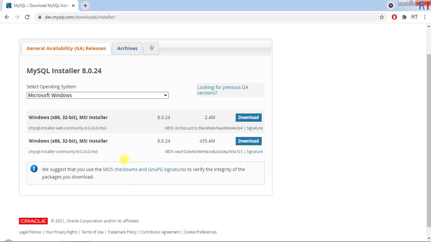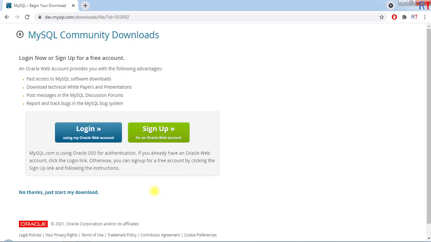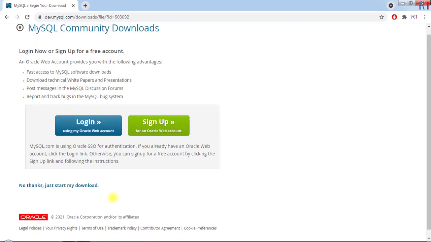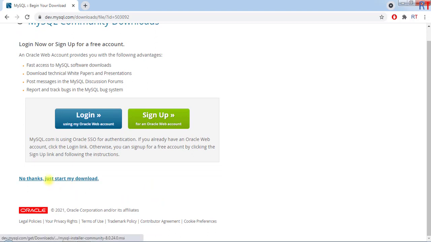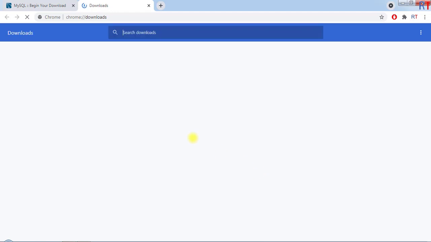and then we have two versions, one for web community and one for installer. So I'm going to download the offline installer, so click on the download button. Now it is asking to log in or sign up, so I'm going to click on no thanks, just start my download, and you can see the download has been started.